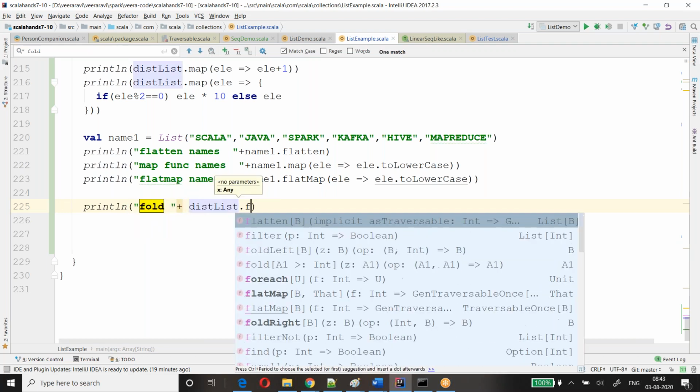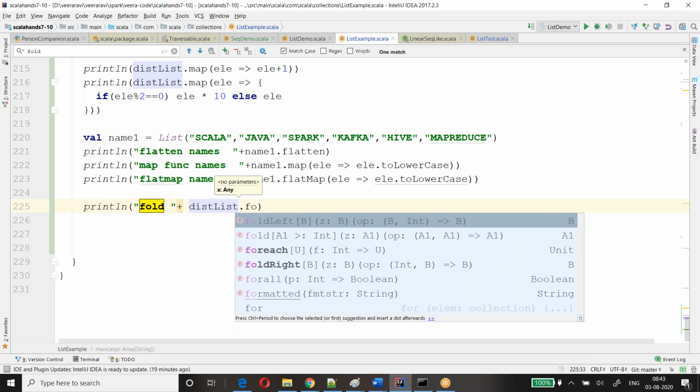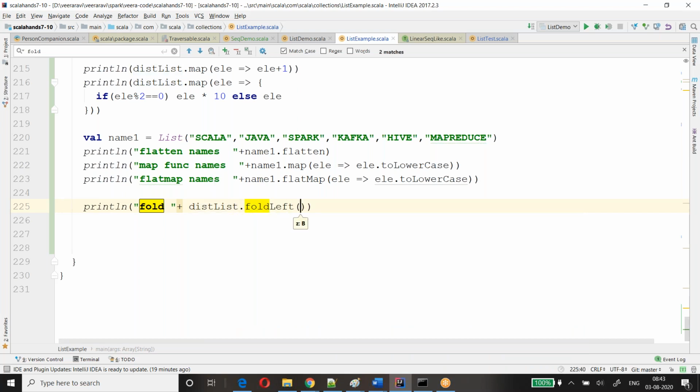Distinct dot fold. Let's see fold left. Okay. Start the operation from the left side. It will take the initial value and it requires an operation.